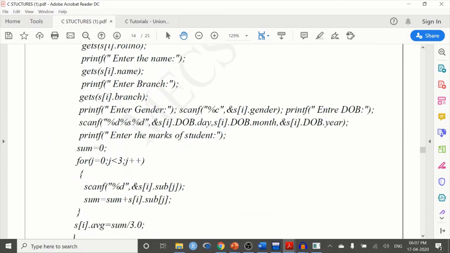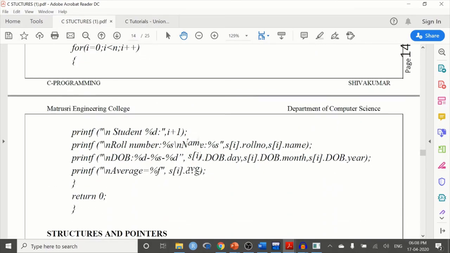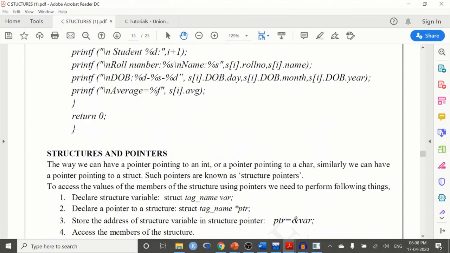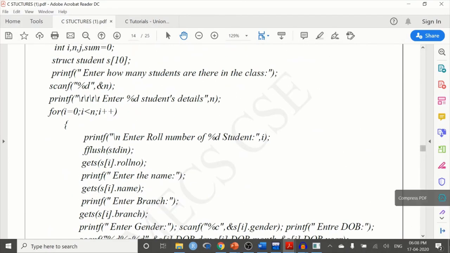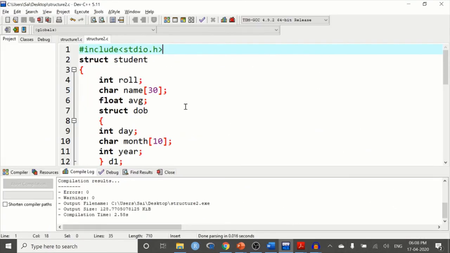If I declare structure variables as an array, it becomes an array of variables. That I'll also show you. So here, for the same example, we'll see it.